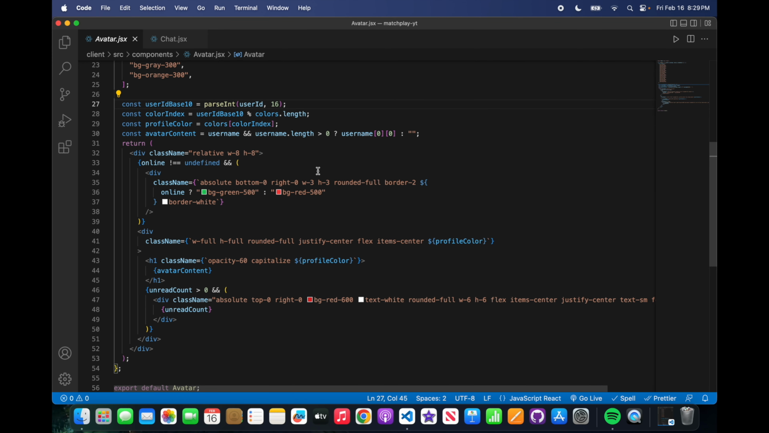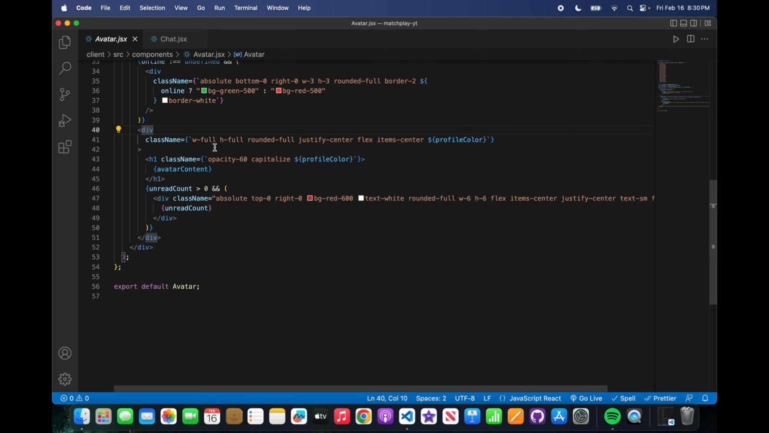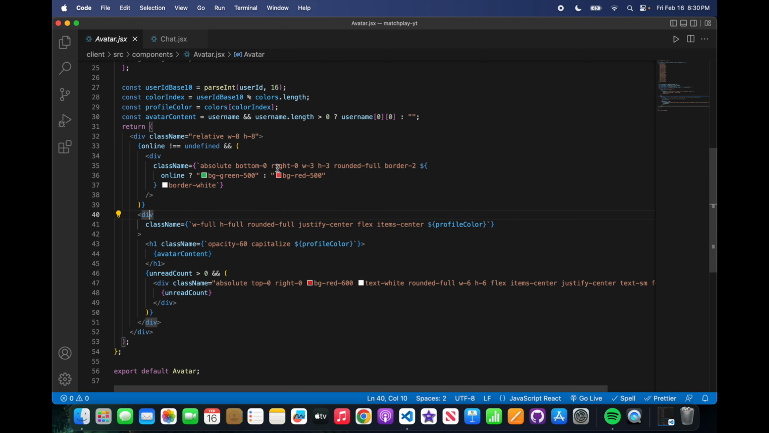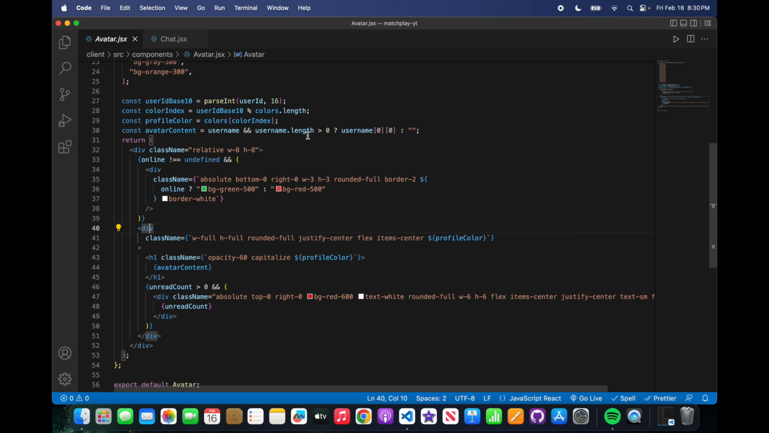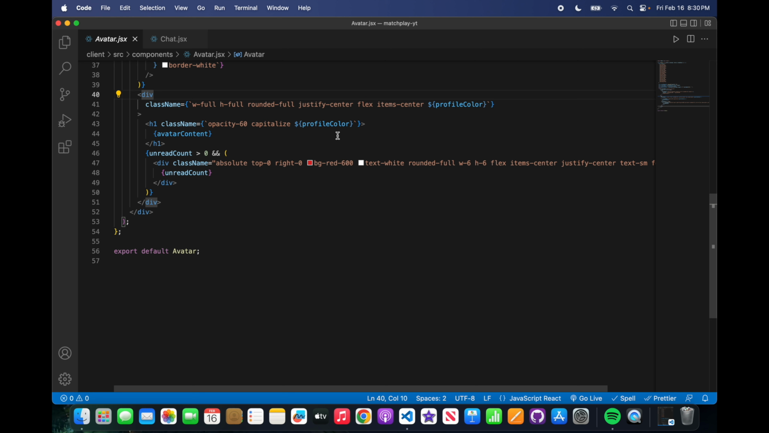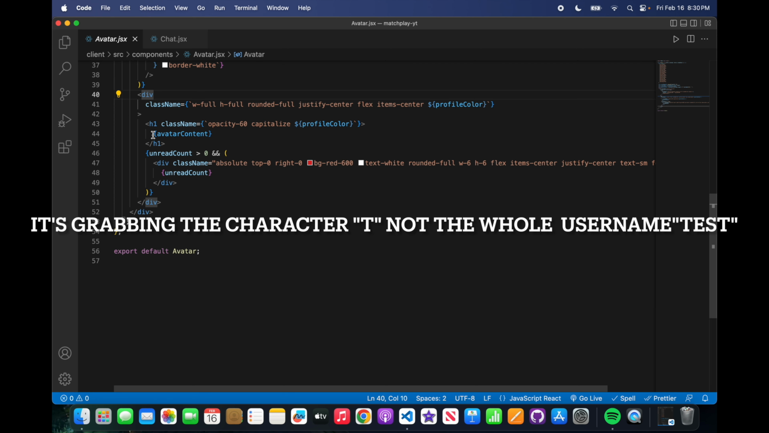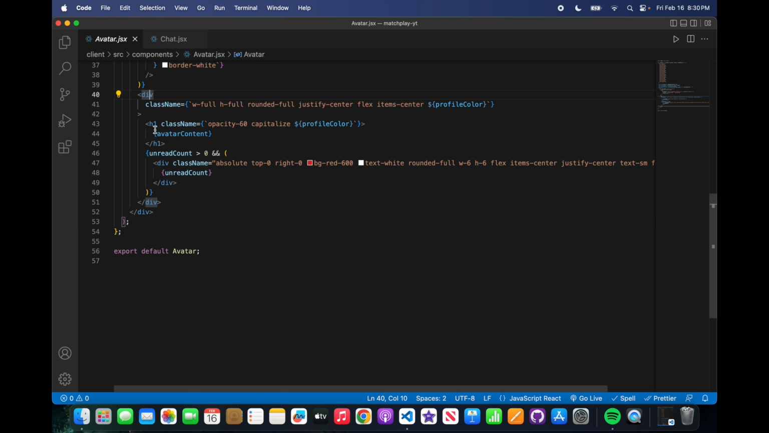For this div here, we're creating this class name and adding the profile color to it, and we have this profile color within this div. Then we have this class name where we capitalize the letter. As you remember, the avatar content is the first character within the username. So if your name is test, it's grabbing that first letter and putting it within this h1 header. It's capitalizing it, the opacity is 60, and it's using the same profile color.